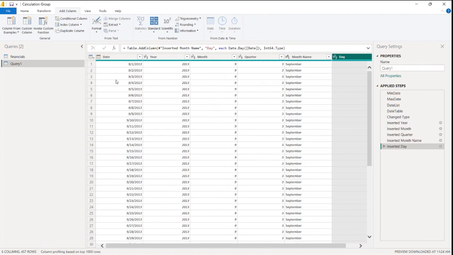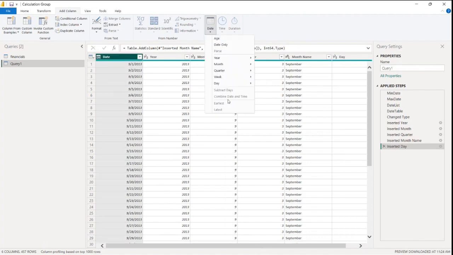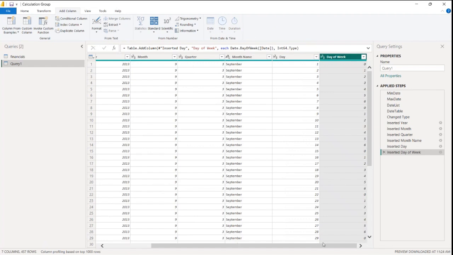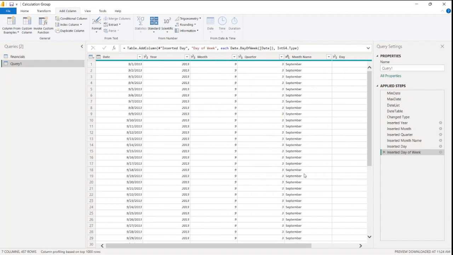Now I want the weekday. So again, I select this date column. This time I will go to Day, and here I have Day of Week. I want the day of the week. So the day of the week is extracted. Day of the week means it is Sunday, Monday, or Tuesday. This will show, and it will start from 0 and end with 6. 6 means Saturday. So I have created this calendar table.